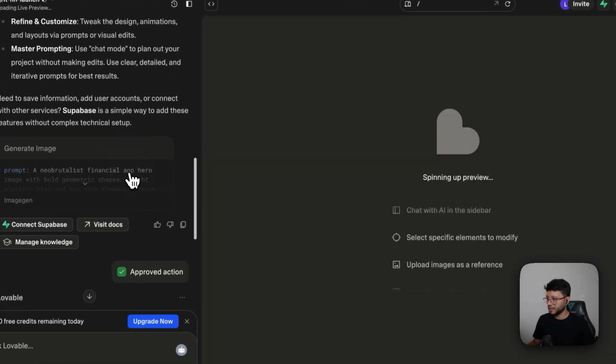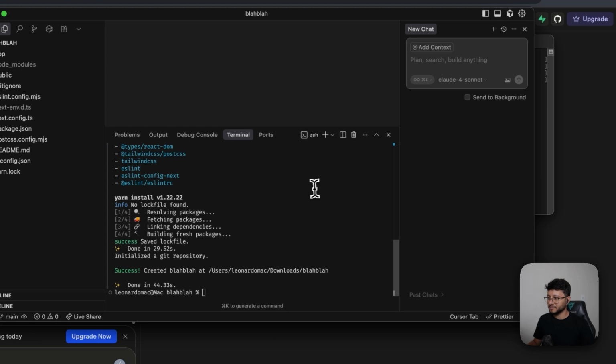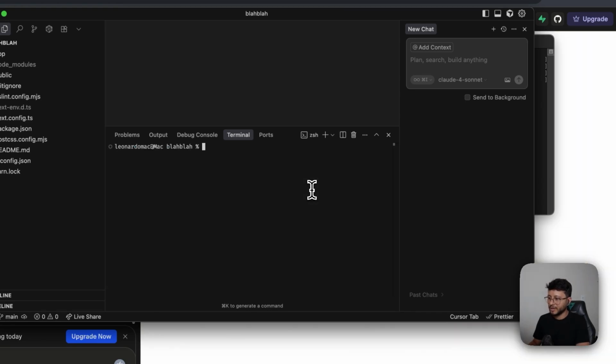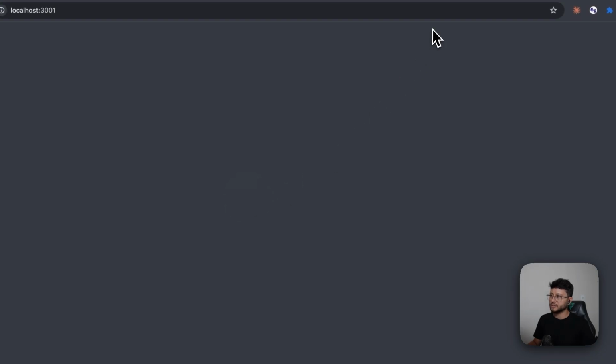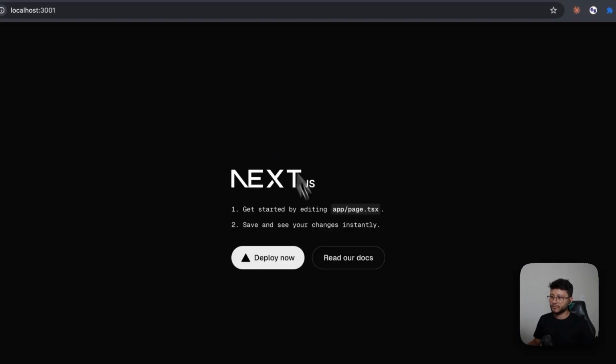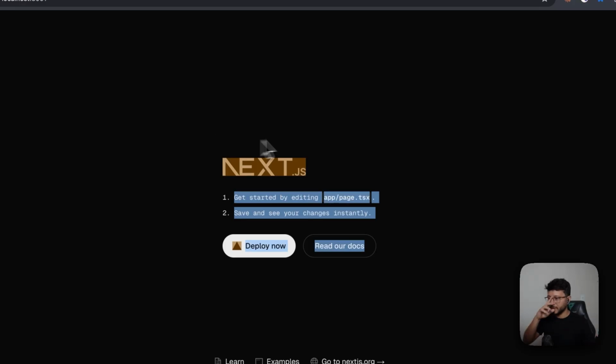So yeah, let me approve this and get back to building inside of my own app. Let me clear out the terminal, hit yarn dev to open up the project. And this is what I have. So localhost 3000, this is kind of a pre-made project.